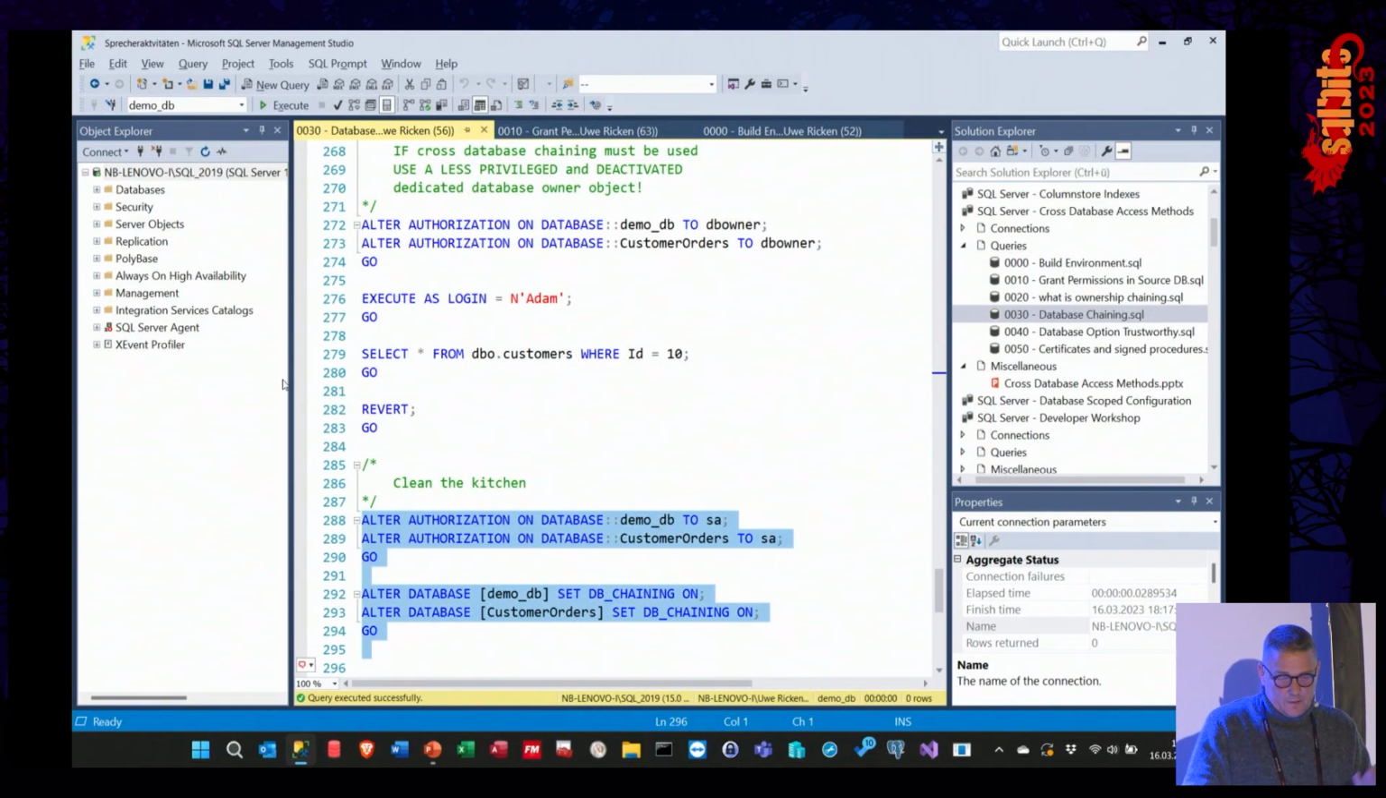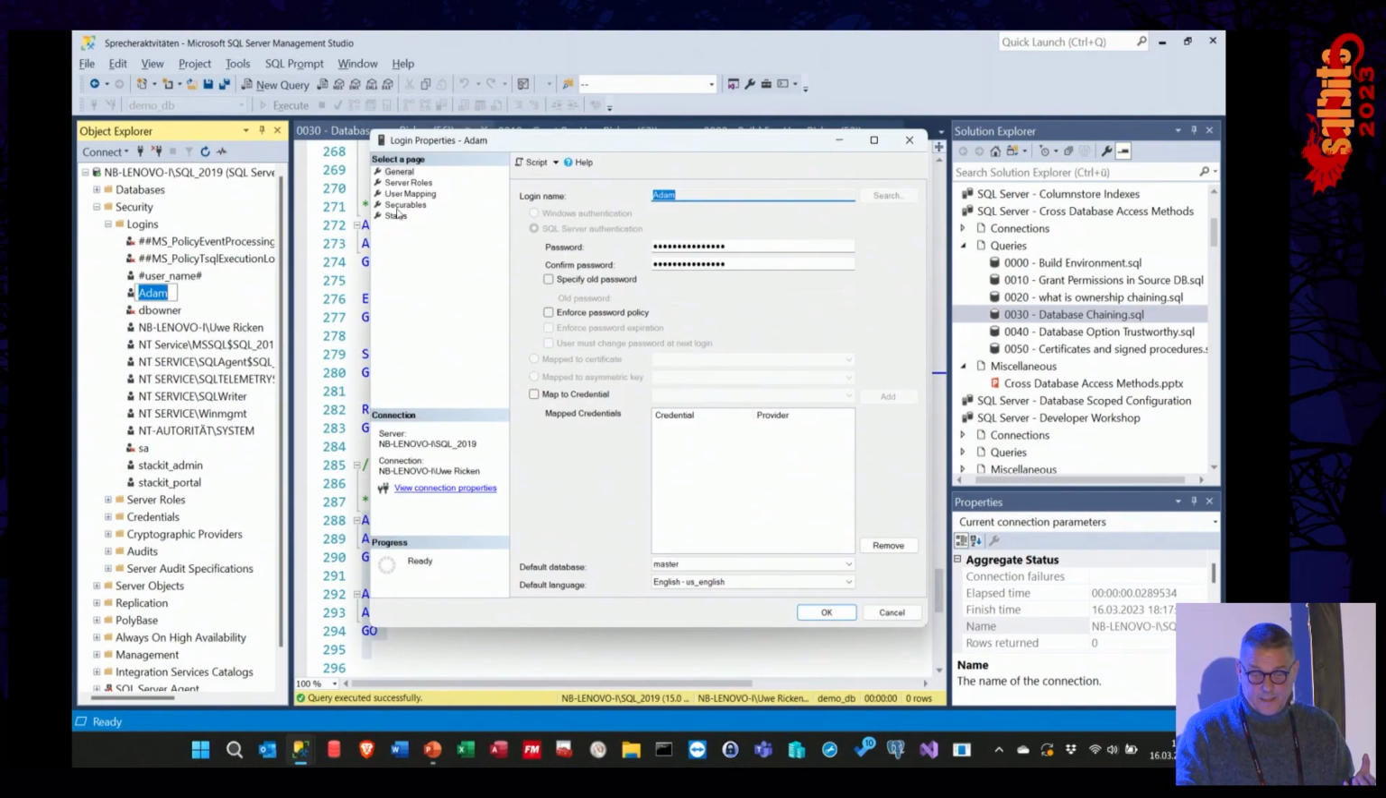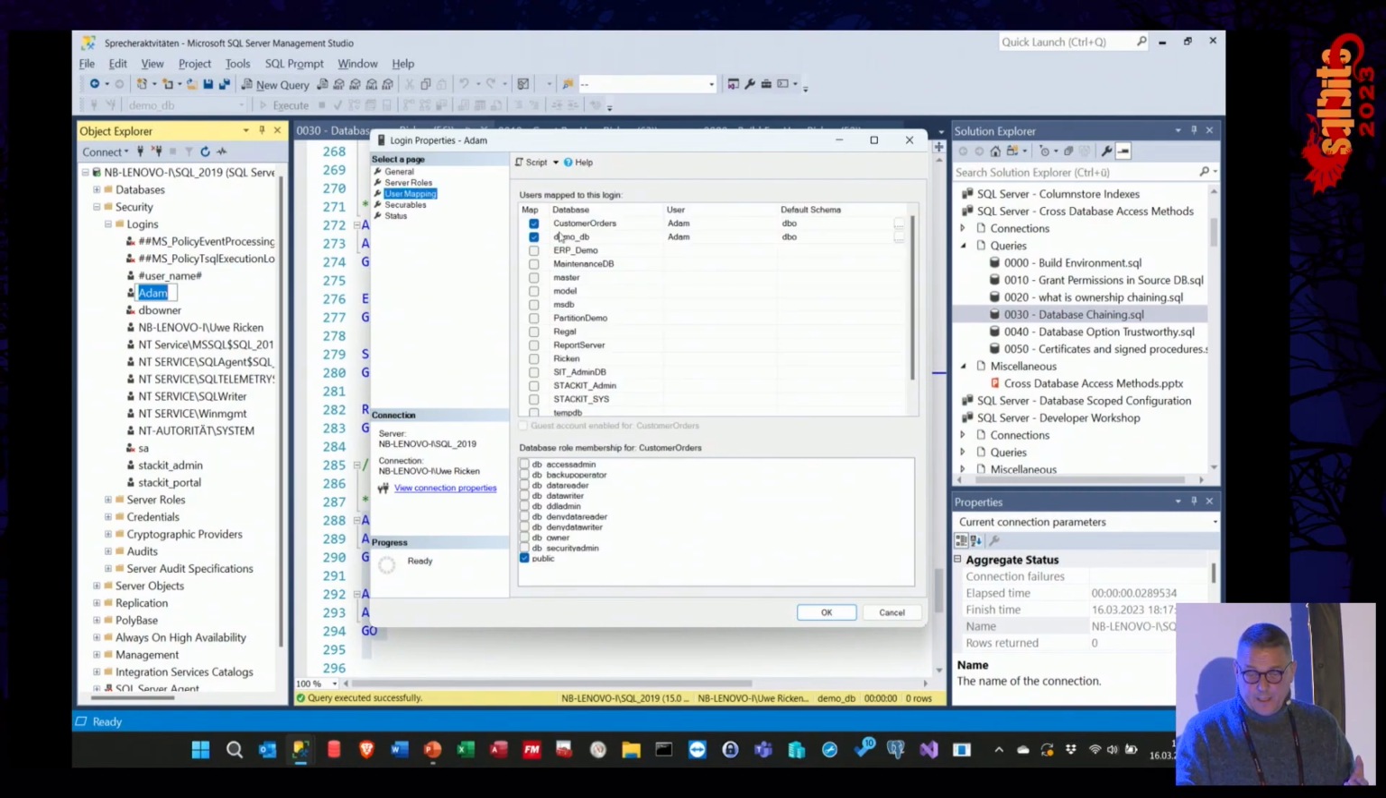What you see in the security is when you go into a login, then you can see the databases where this login has access to. When I look into the membership of Adam, I go to the user mapping, and here I see to what databases he has access. But that's all. I don't see what permissions the user has in what dedicated database. That needs another click. That is a problem.